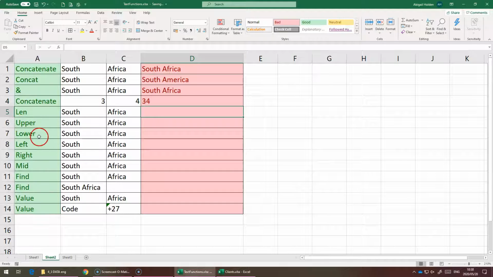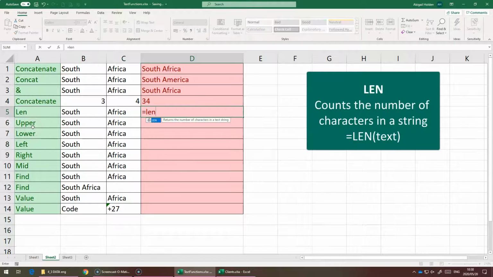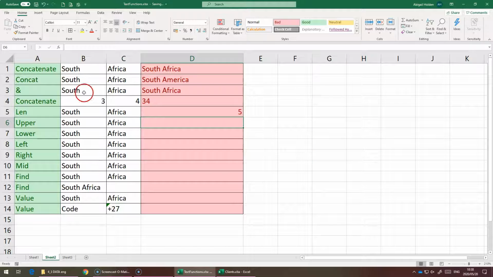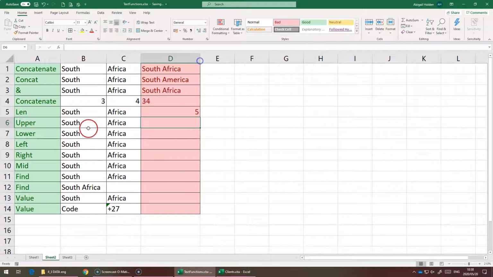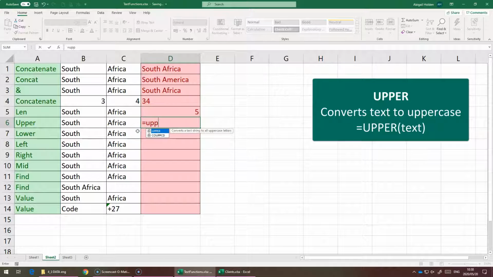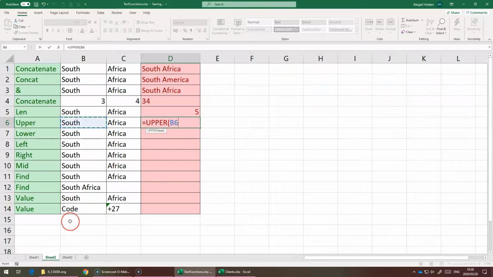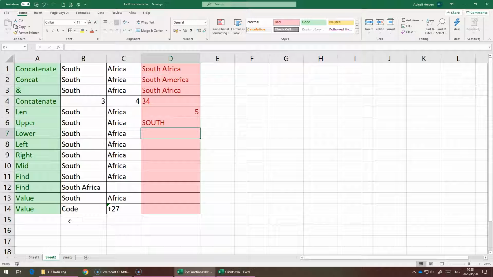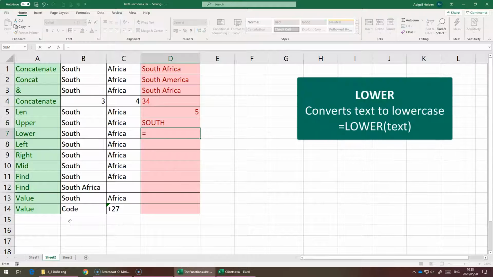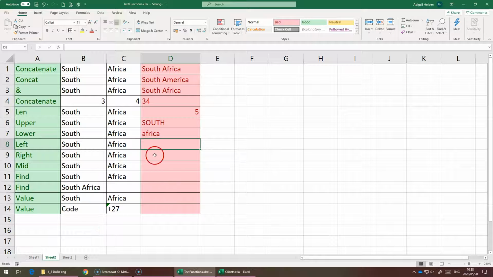Then we've got a few other functions, as you can see here. There's len, which is short for length, which gives us the number of characters in a string or piece of text. In this case you can see it's 5, because there are 1, 2, 3, 4, 5 characters in the word south. Upper will convert everything to uppercase. So if we select that word, then it just produces an uppercase version of it. And if we do lower, it gives us the lowercase version. So we'll do it on this one, and it just converted the A to lowercase.